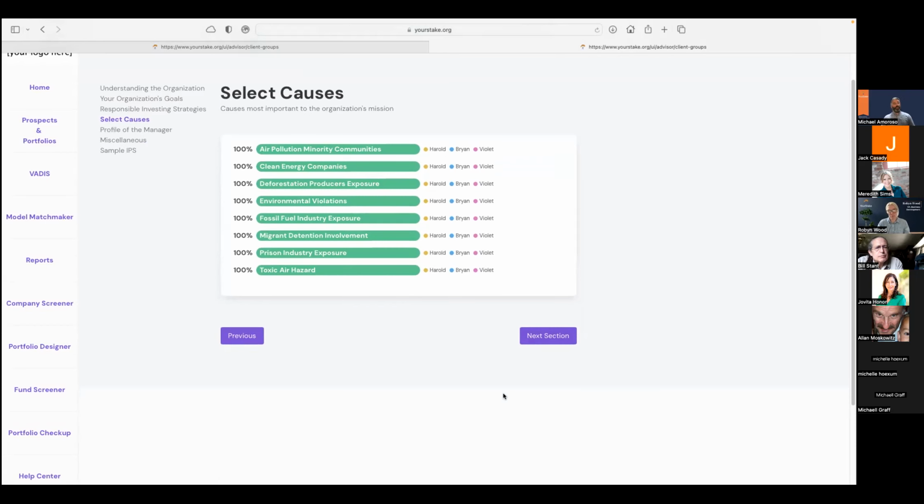Right, so now we're looking at all of the cause areas. They've all felt that each one of those cause areas, after we selected the tiles, was very important. These are all metrics that are going to be included both in the value set that we create for them, as well as that IPS statement that we'll get to in a little bit.